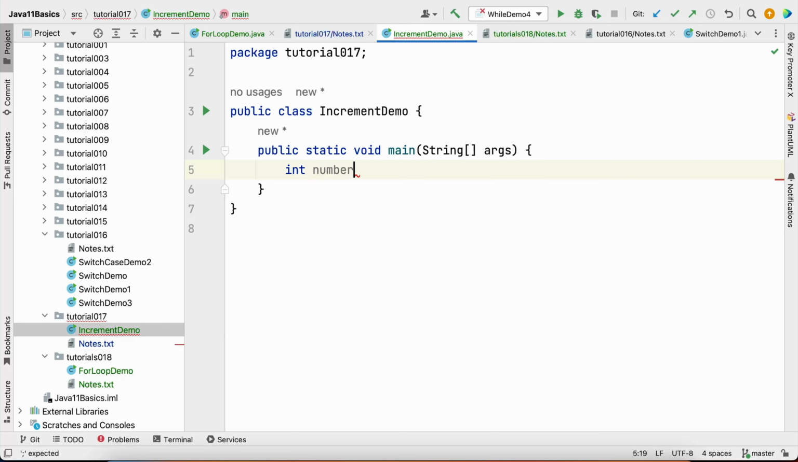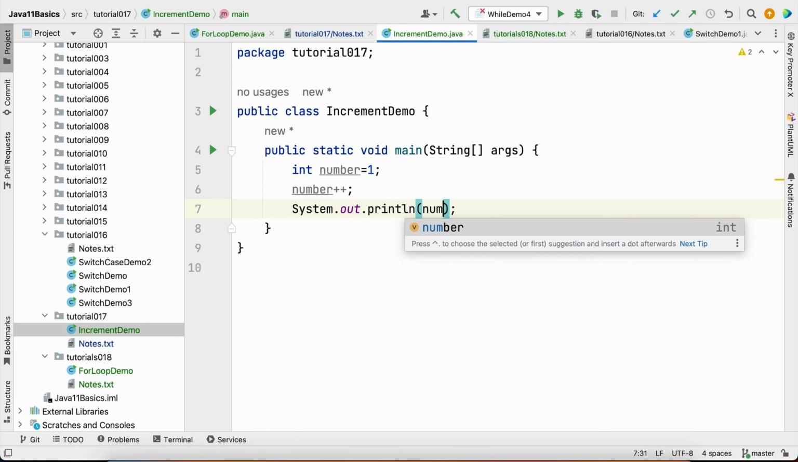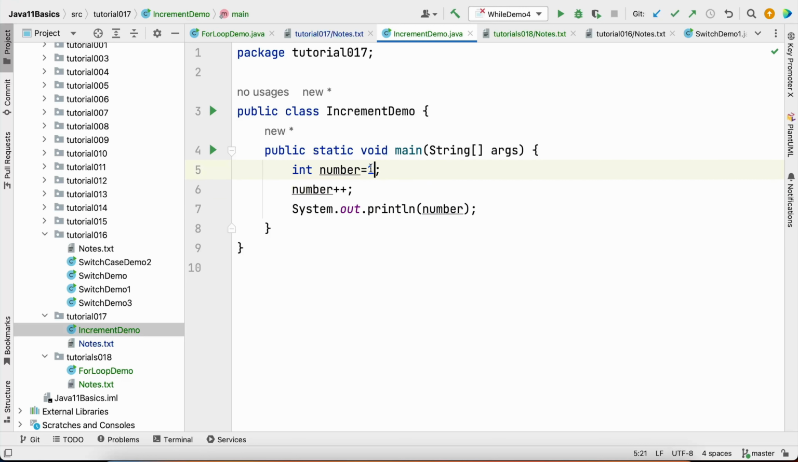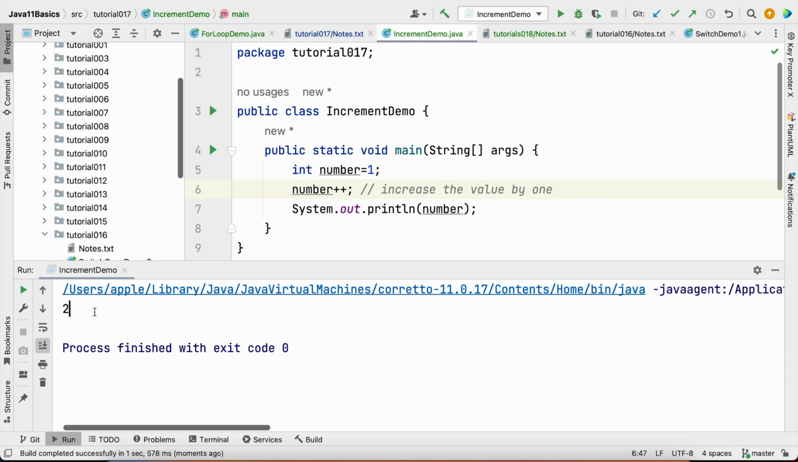Let's say I have a variable called number and I am storing 1 inside it. Now if I use the plus plus operator, this is the syntax: we write the name of the variable, and after the variable we write the plus sign twice. It's called plus plus. Now if I run this code and print out this number, I will see that the value is increased from 1 to 2, because plus plus increases the value of a variable by 1.